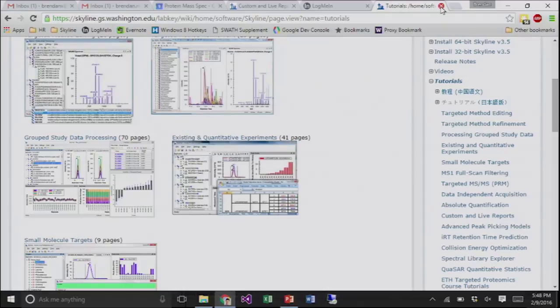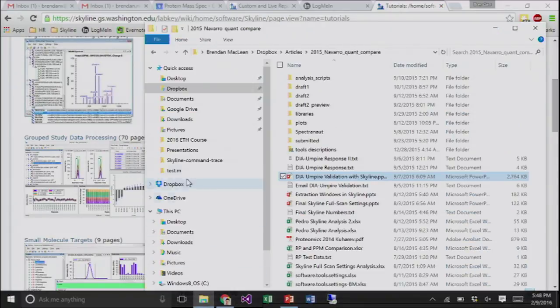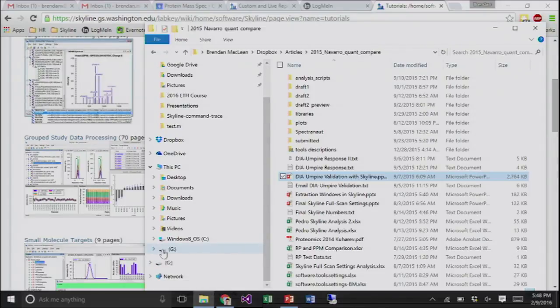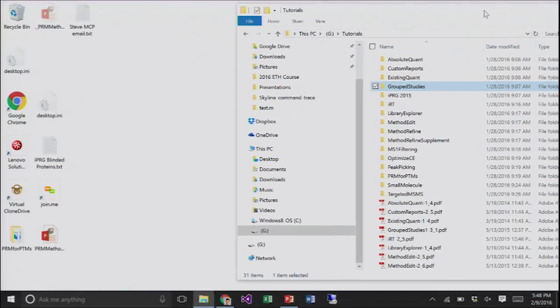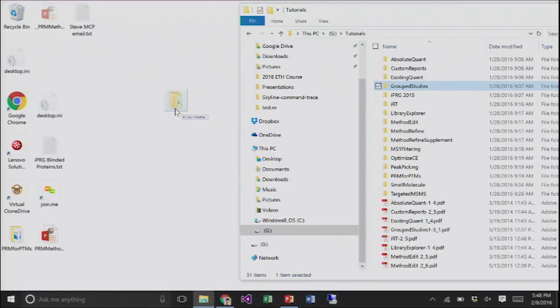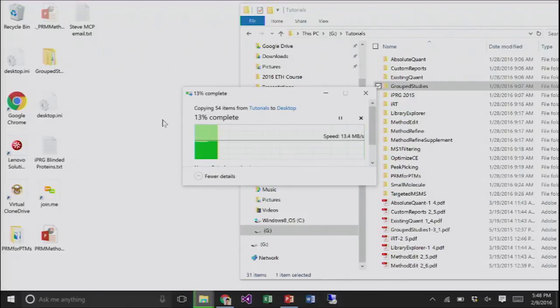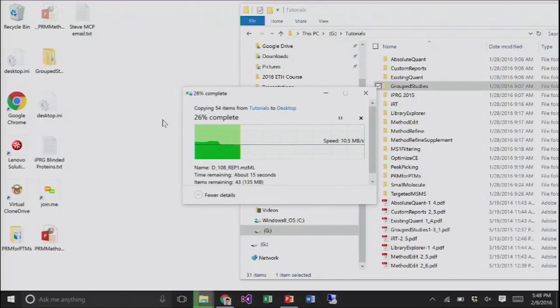All right, so now you can go off the thumb drive. There's mine. Inside tutorials, you get group studies. I'm just going to grab it and drag it onto my desktop. I know some people have had problems with the desktop, so if you want to put it in your documents folder, that's also fine. But if you have had success with the desktop before, go ahead and drag that onto the desktop. And it should come across reasonably quickly.